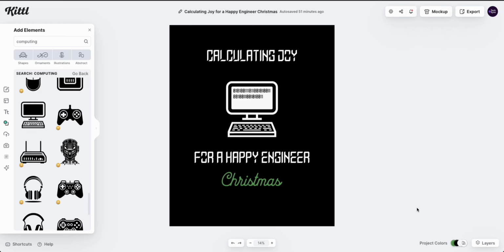Today I'm going to be showing you how to create this cool looking Christmas engineer t-shirt, and I'm going to be showing you how easy it is to get started with print on demand on Kittl, and I'll also be showing you around along with the templates they have. Okay, now let's get started.